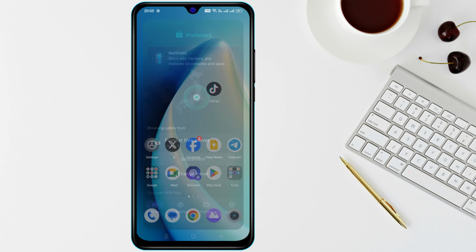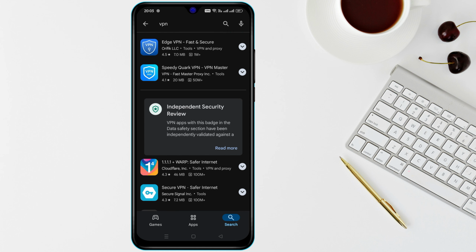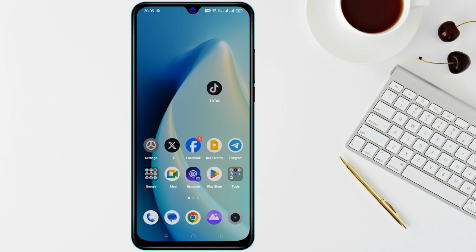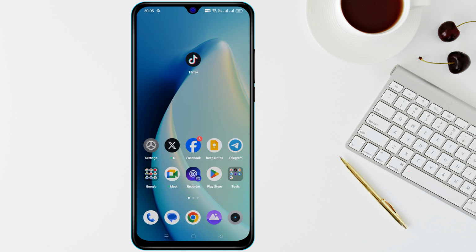Next, download TikTok if it's not already on your device. If the app is not available in your region's app store, search for the TikTok APK file online using a trusted source on your browser. Download and install it manually. If you need help on downloading the official APK file, let me know in the comment box.